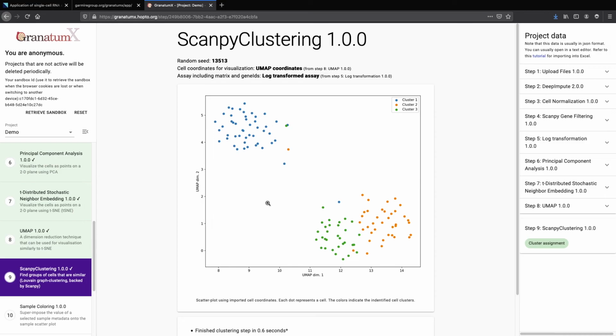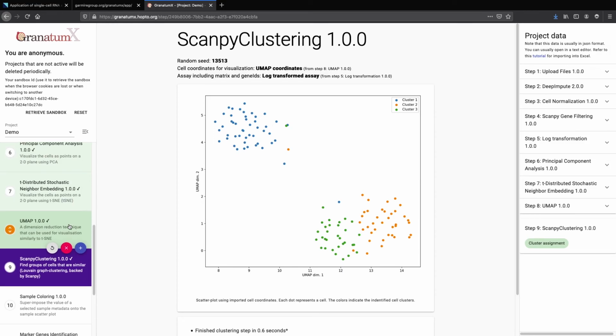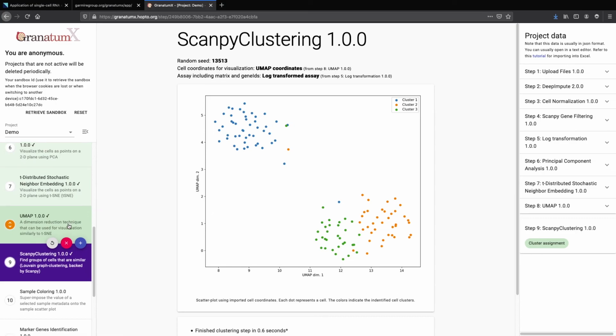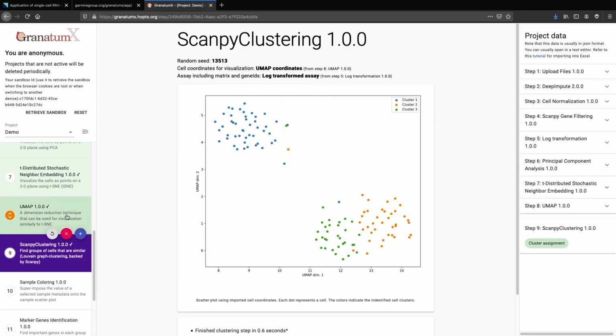So this result gives us three clusters, and recall that back in the file uploading step, we actually included some sample descriptions, aka the metadata for each of the cells. Those metadata can be superimposed onto this sample scatter plot to help you get an idea of why those cells got categorized together.